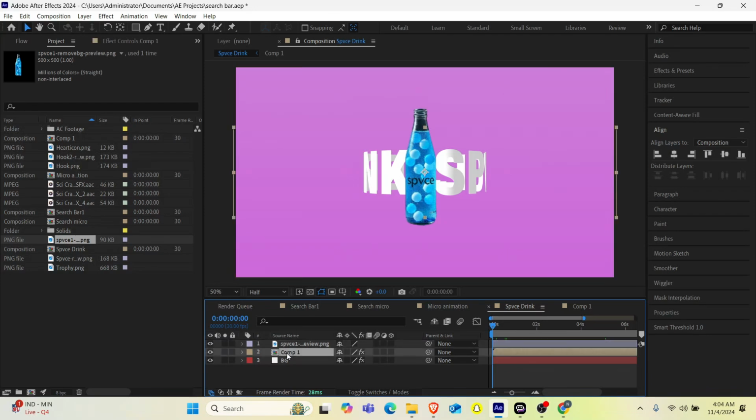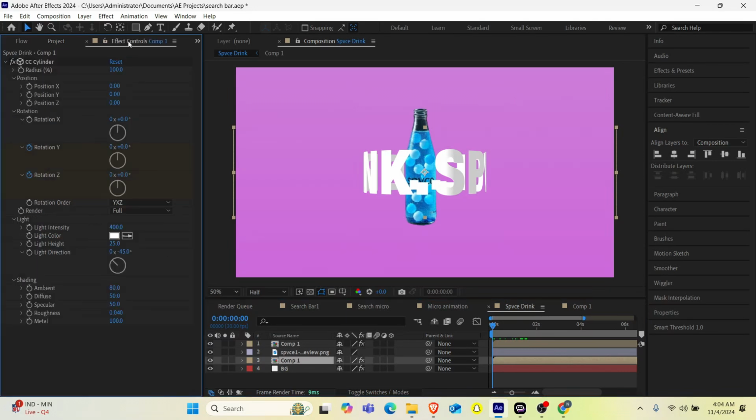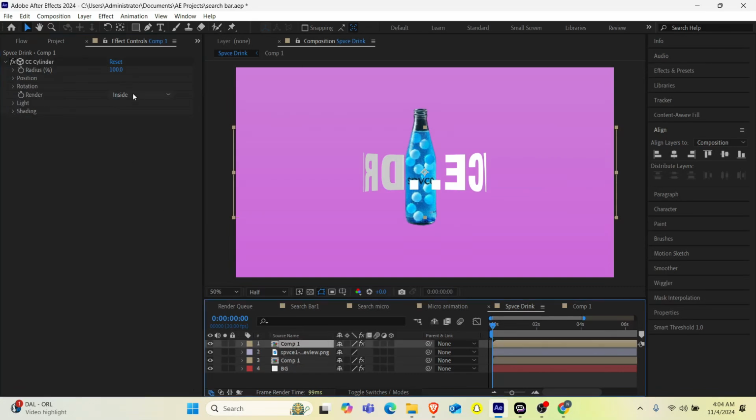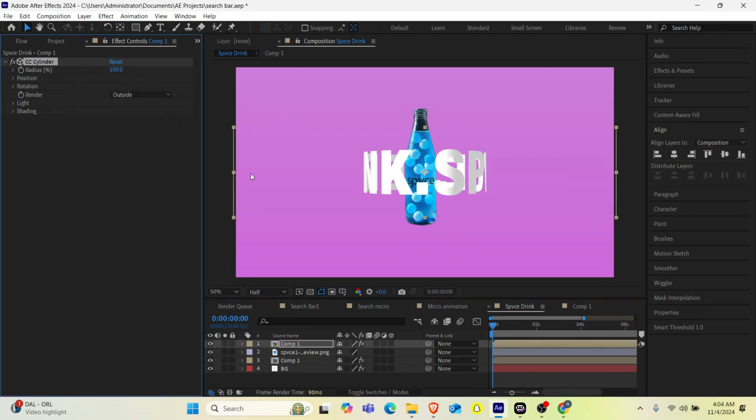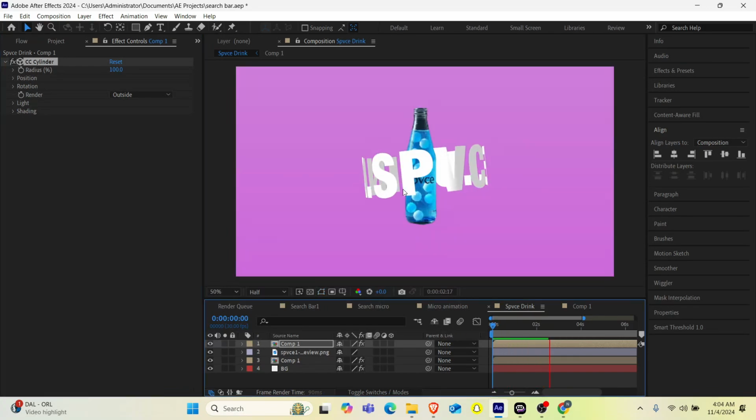So for me to do that, I'll duplicate by hitting Ctrl D and drag it to the top. So on the first comp, I'll change the render to inside. Then the second comp, I'll change the render to outside. Alright, so when we play, this is how it's going to look like.